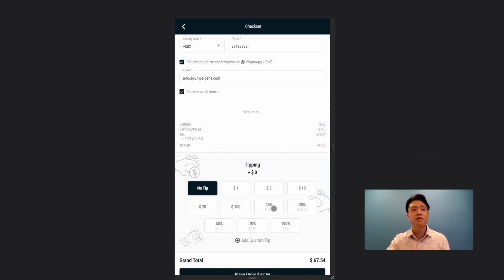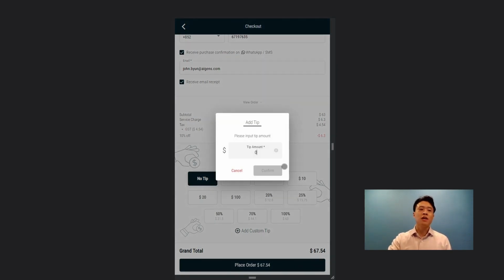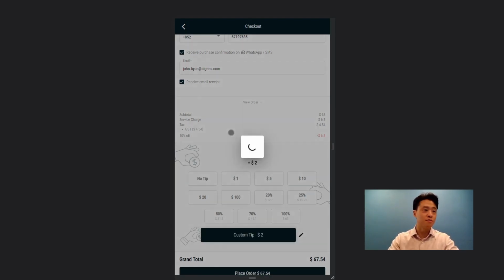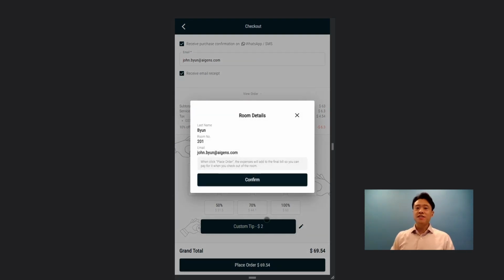Down below here, before I place the order and submit it, I can also add tips. These tips are configurable. You can put it to a fixed value, $1, $5, or a percentage, or you can also allow the customer to put in a custom value, let's say 2, and confirm that. As I place my order, you can see that it validates through the PMS, authenticates, and if that information is correct, it will prompt out something like this.